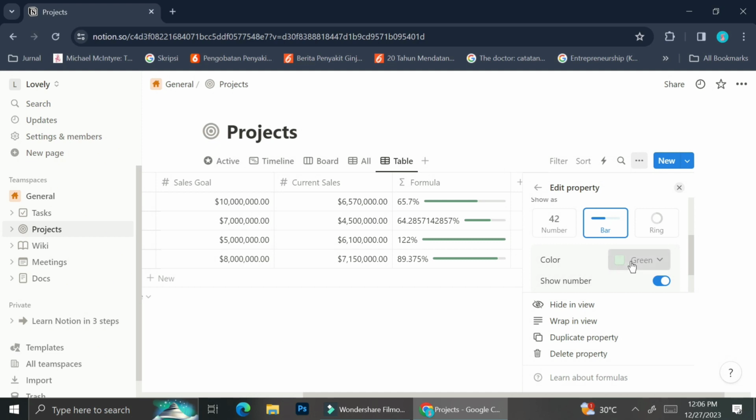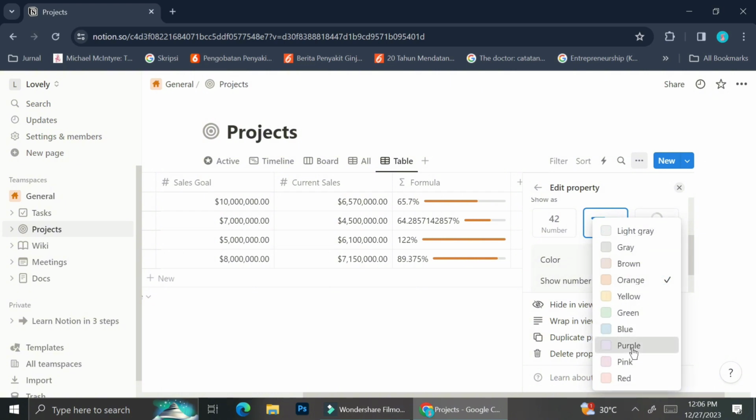If you want, you can change the color of the bar. As you can see, they provide several colors that you can choose. They have light gray, brown, orange, white, pink, red, purple, blue, etc. Today I'm just going to use pink as my bar color.